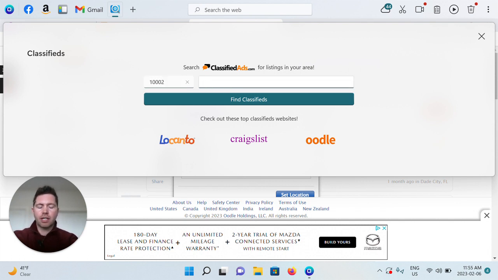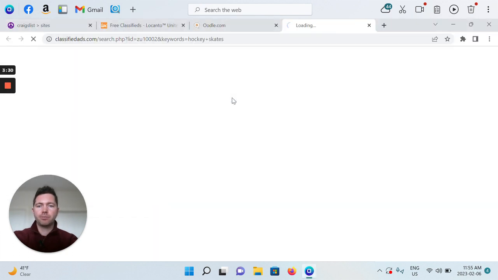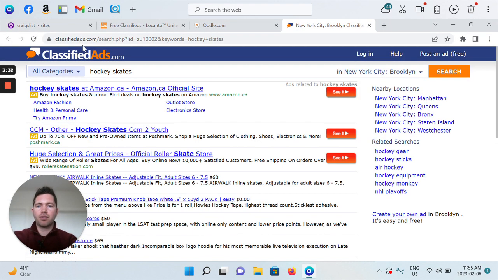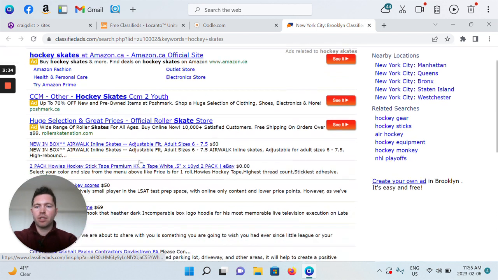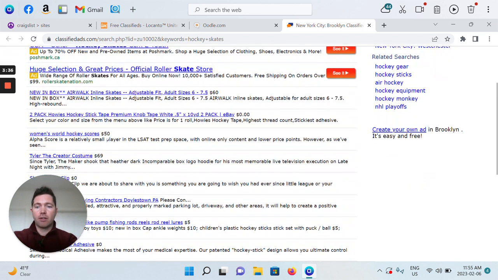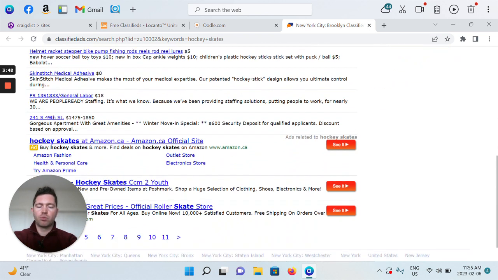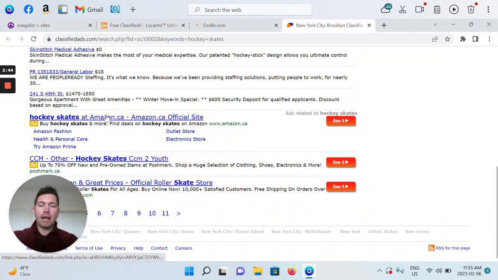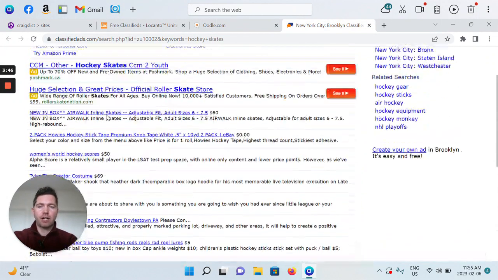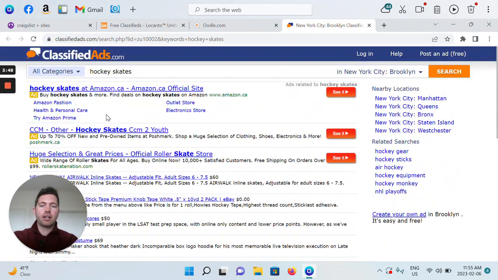And let's just, for example, say hockey skates. Click Find Classifieds or hit Enter. And up on classifiedads.com, we'll see a bunch of options for hockey skates. New in box, airwalk inline skates, and all sorts of relevant answers to that query, to that question for hockey skate related classified ads.